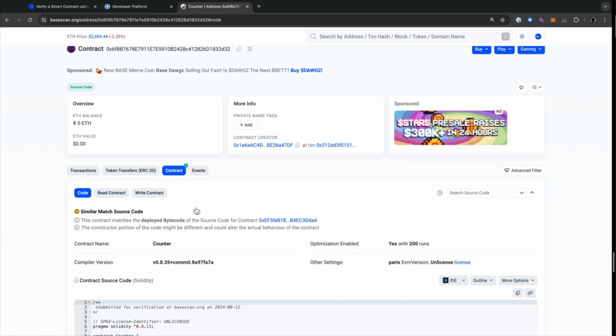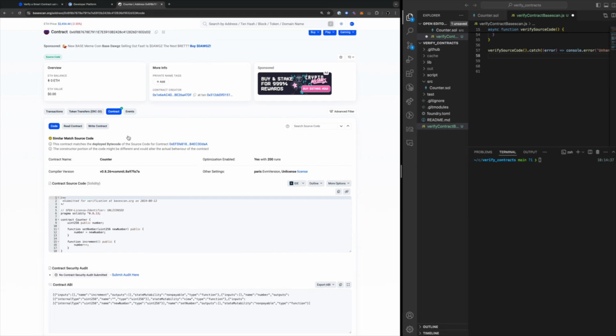Another way to verify this is that with verified contracts, you'll be able to see the contract's source code, including the contract name and compiler version, directly on BaseScan.